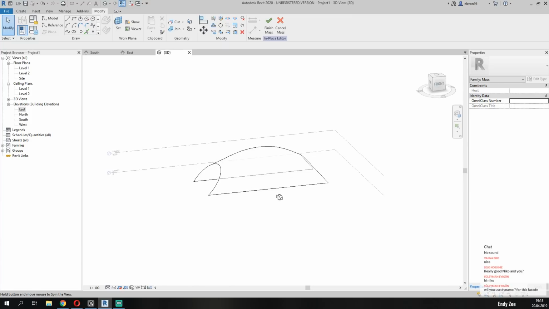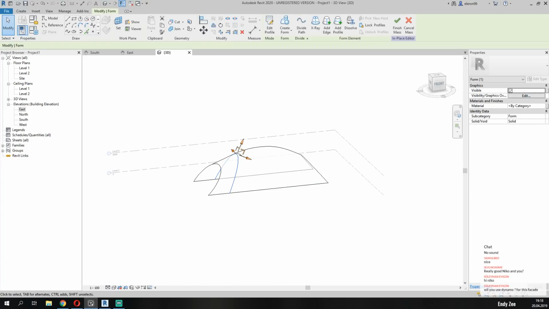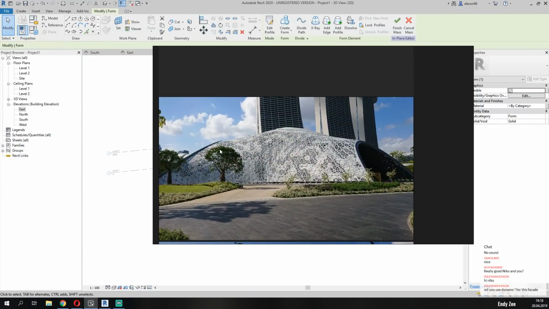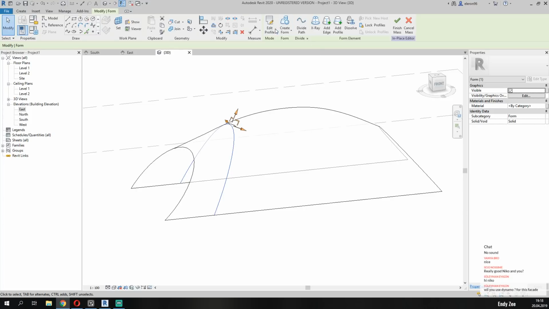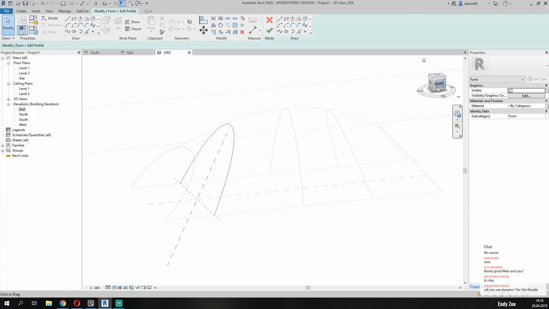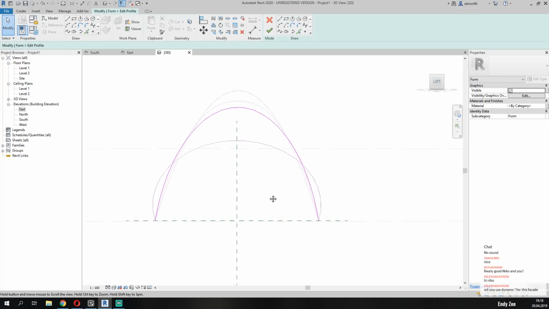So, and yes, we will change it one by one, because if you look again at my amazing picture, you will see that this part is a bit bigger than this middle part. It's going a bit inside. So let's do that. Again, edit profile. Let's go to the left view.